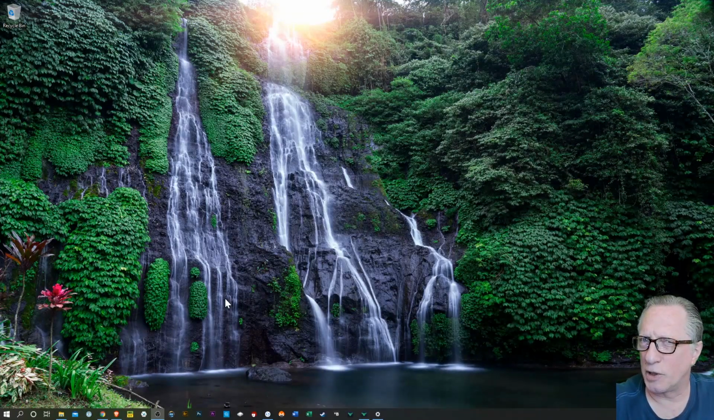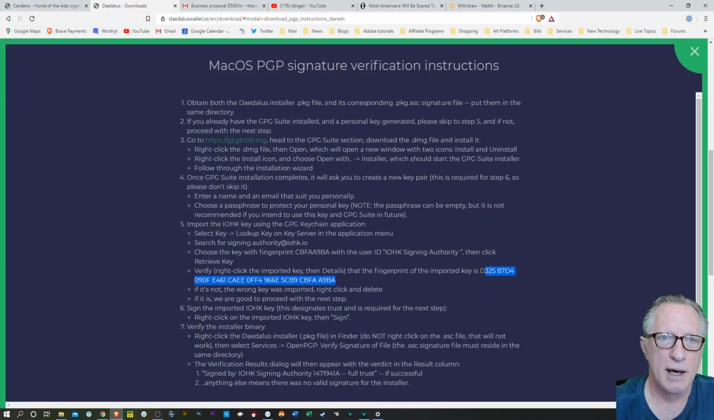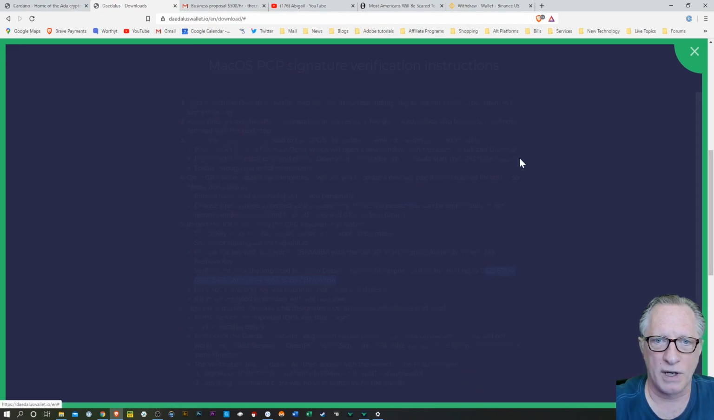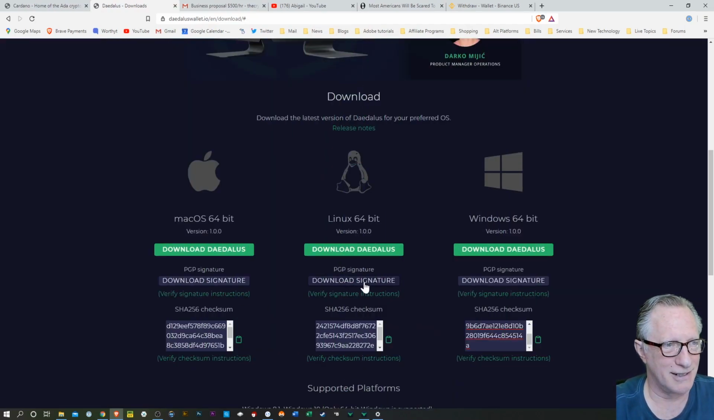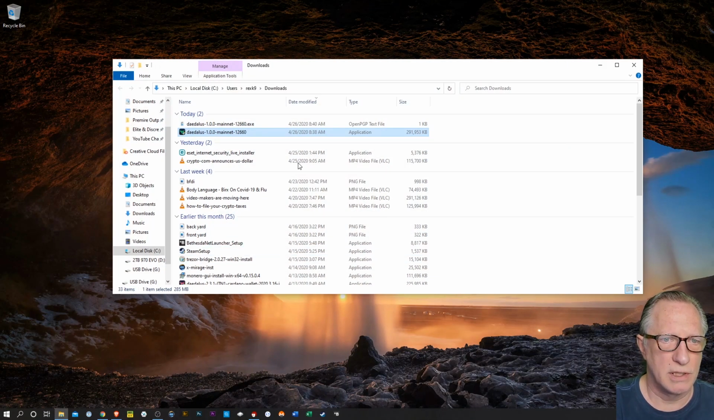Like I said, the cryptographic verification is not strictly necessary. But my thinking is, if it wasn't important, they wouldn't put it here. So I figured I'd let you know what the process was, and take the mystery out of it. So like I said, if you want to skip that, you're welcome. All right, so once we have the installer downloaded, we can just double click and get going.